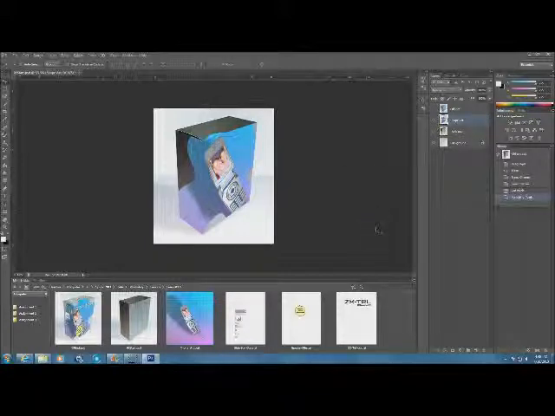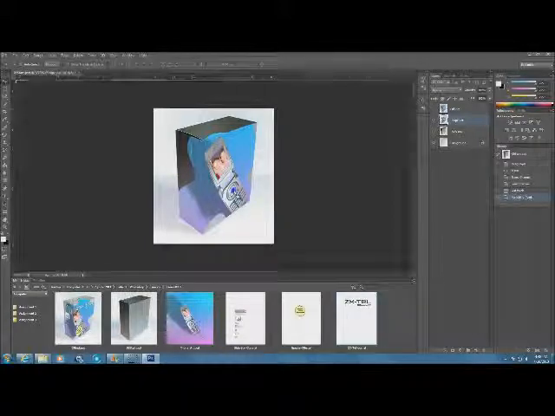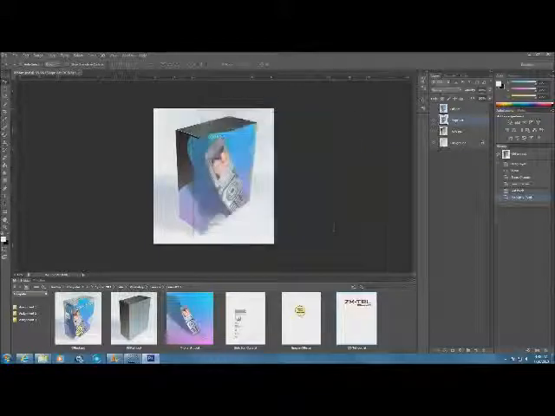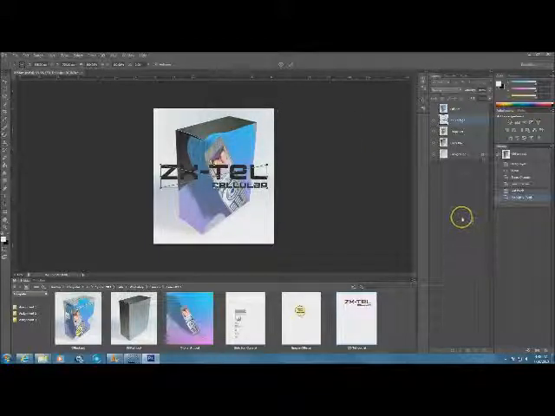So now what we need to do is, from your Bridge, or your Mini Bridge down here, I want you to drag the ZXTEL logo in. And a box will pop up and tell you that it's a foreign object. Do we want to place it? Yes, we want to place it, so click OK. This is going to tell you it's going to become a smart object.